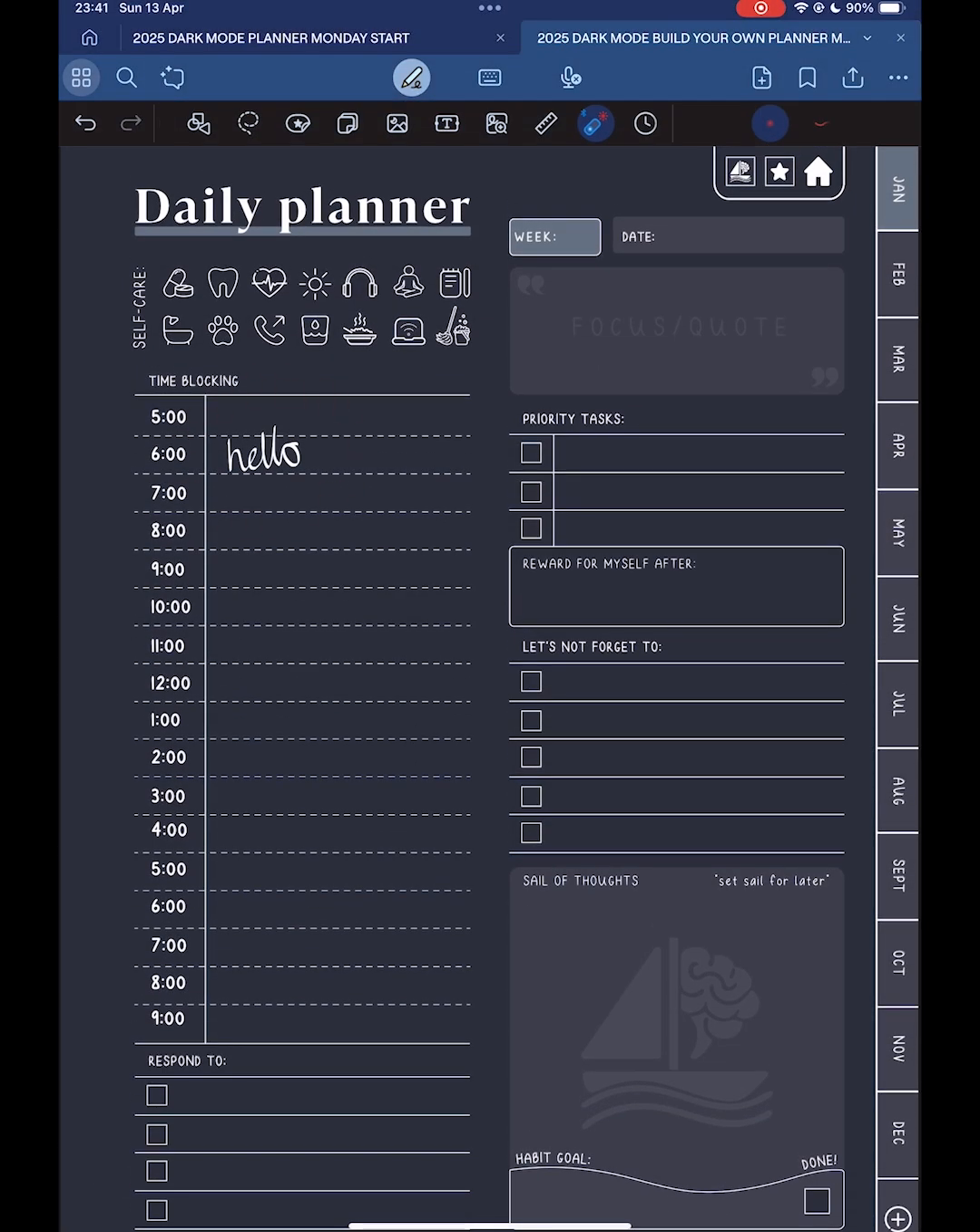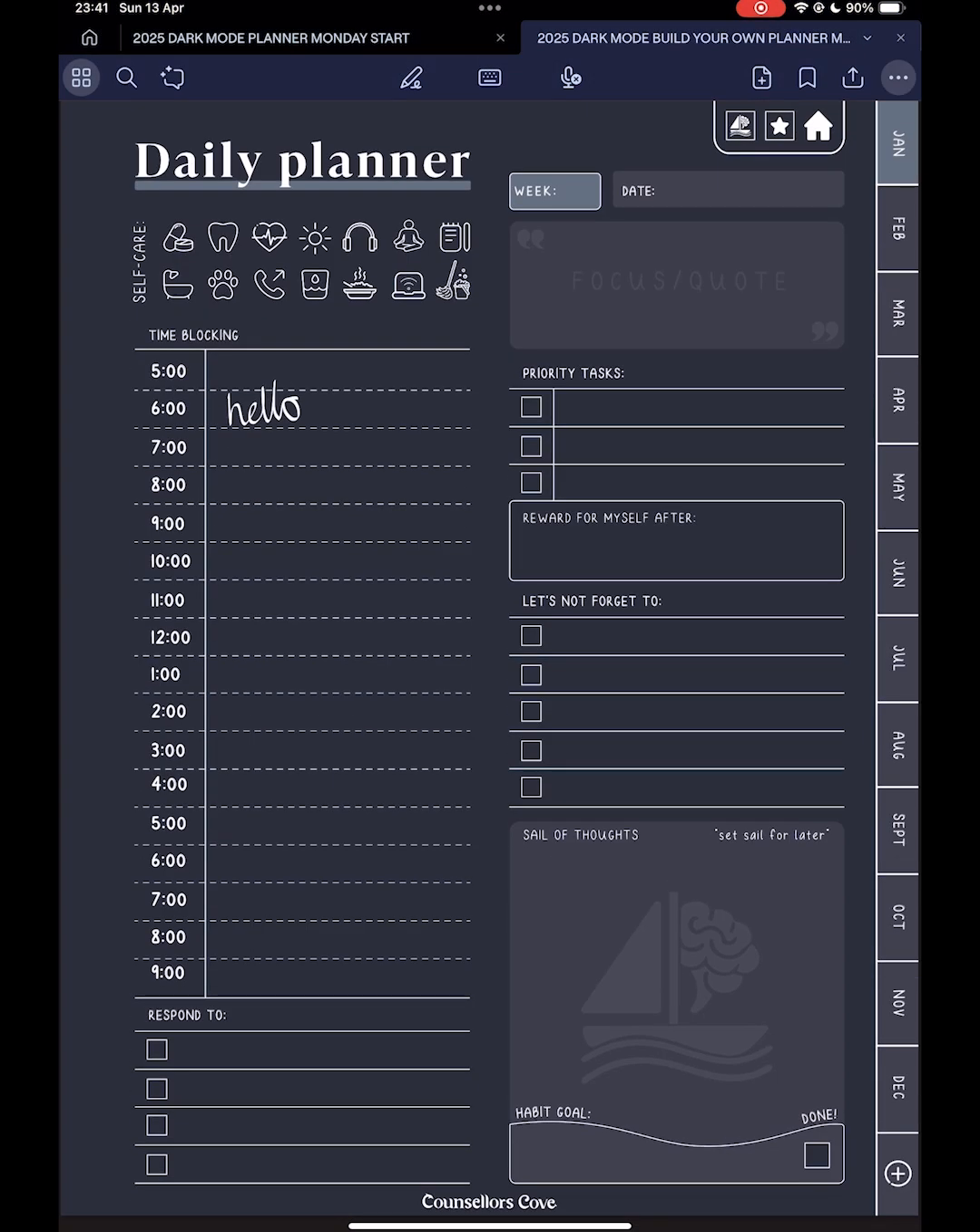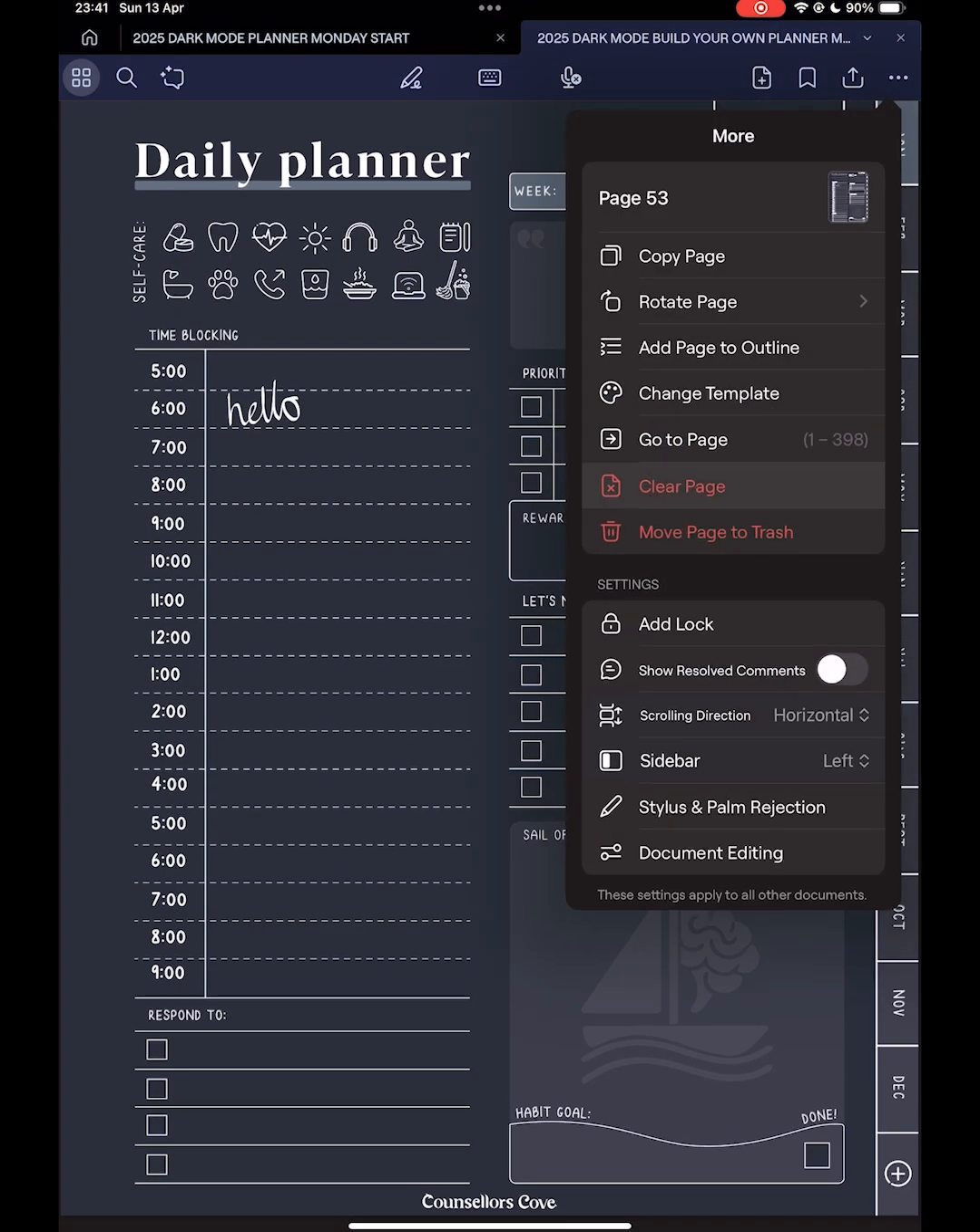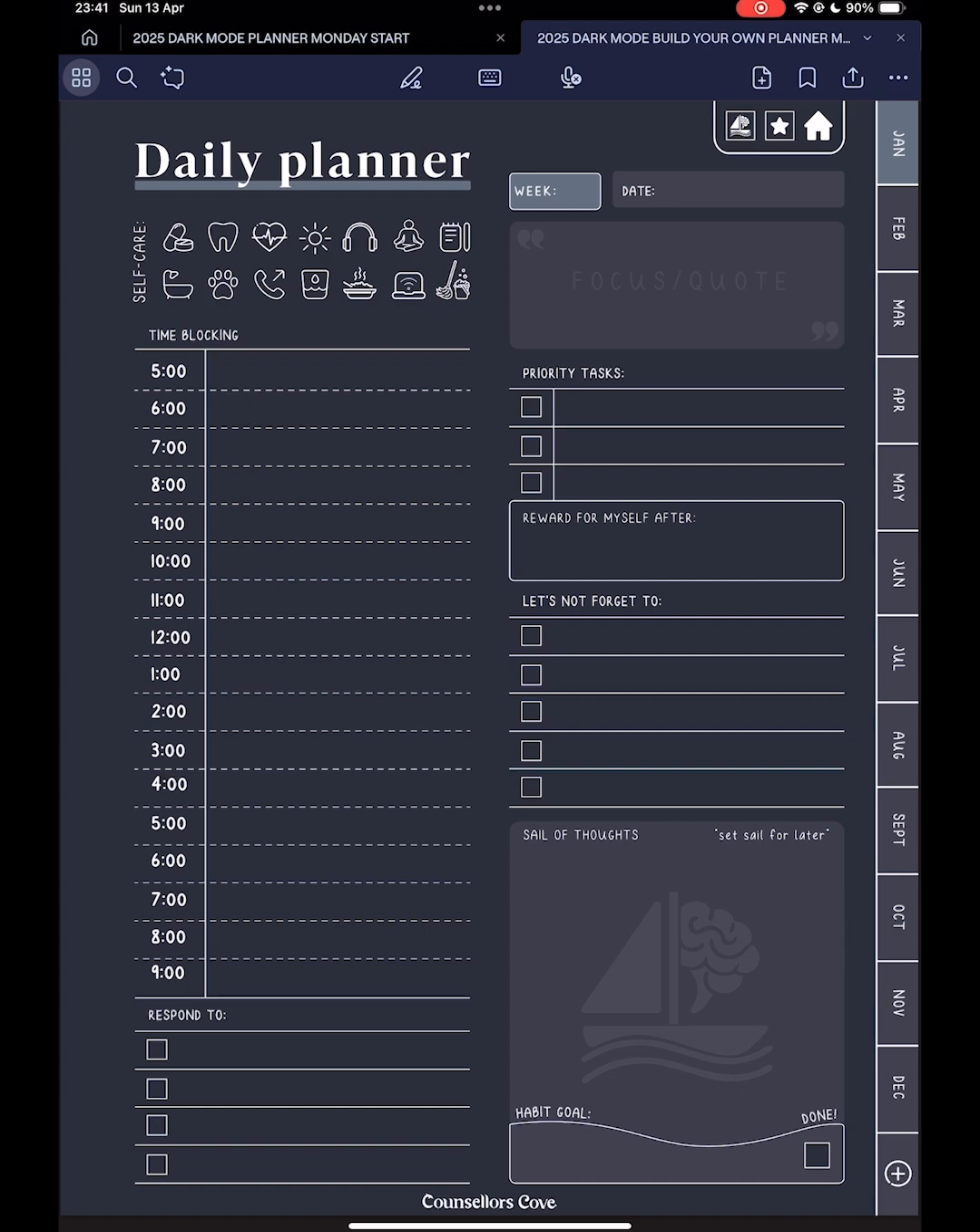To get rid of this easily, simply click on the 3 dots in the top right corner on the toolbar and click Clear Page. You are now ready to plan for a new day.